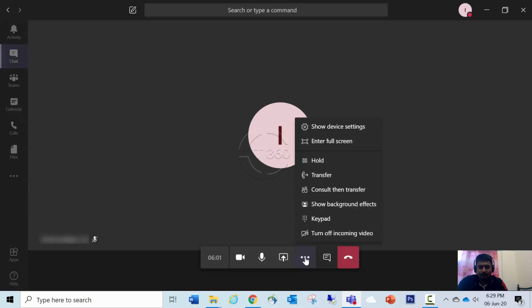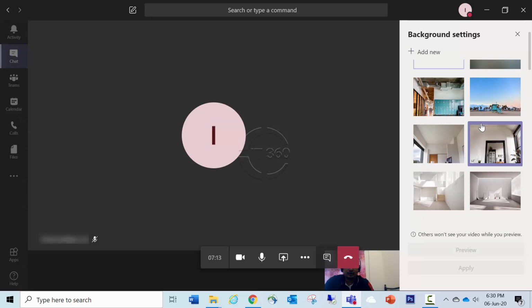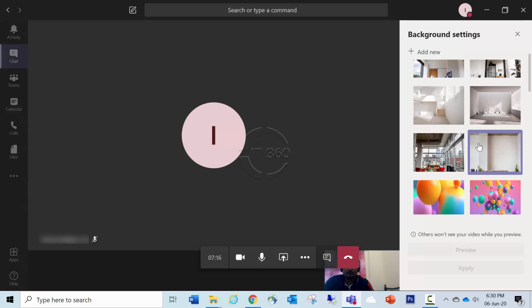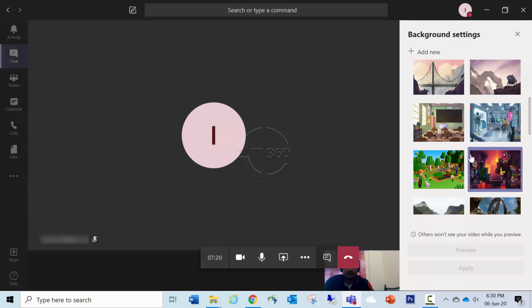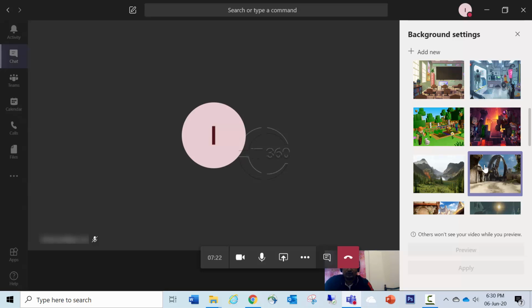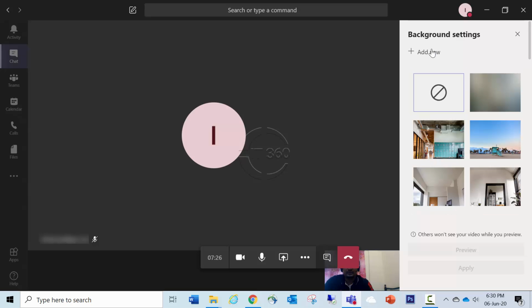Here, to add your background image, just click on the three dot icon and here you can find the option that is show background effects. Here Microsoft has already added a few background images. If you want, you can choose any one from these backgrounds, or else if you want to use a customized background, then you can add it also from here by clicking the option add new.